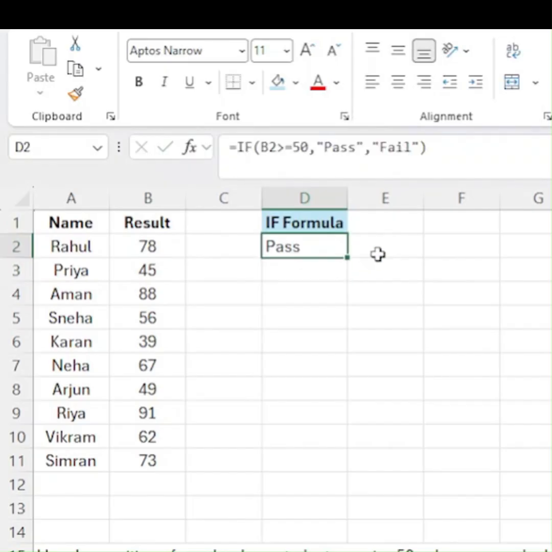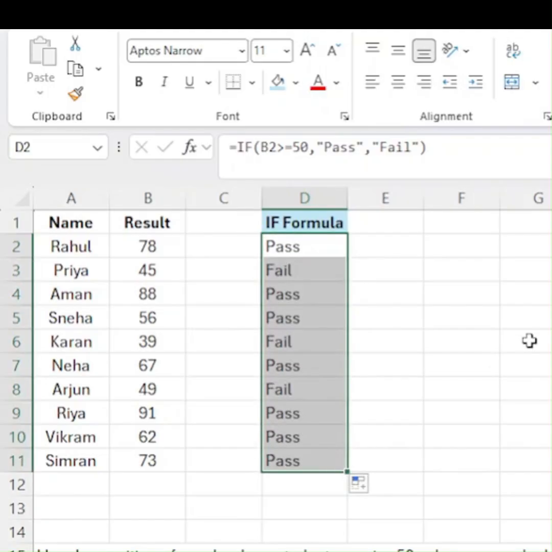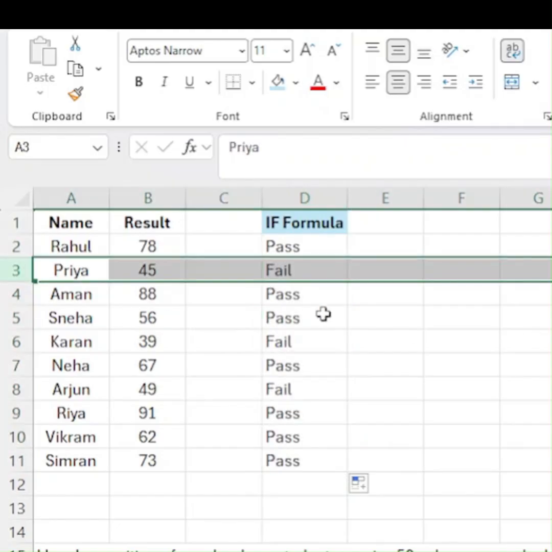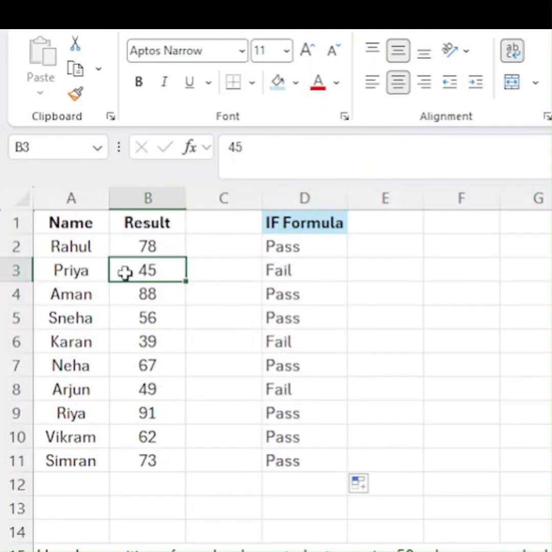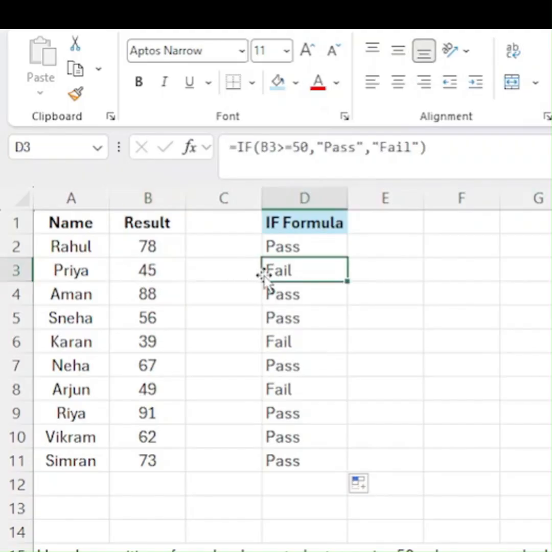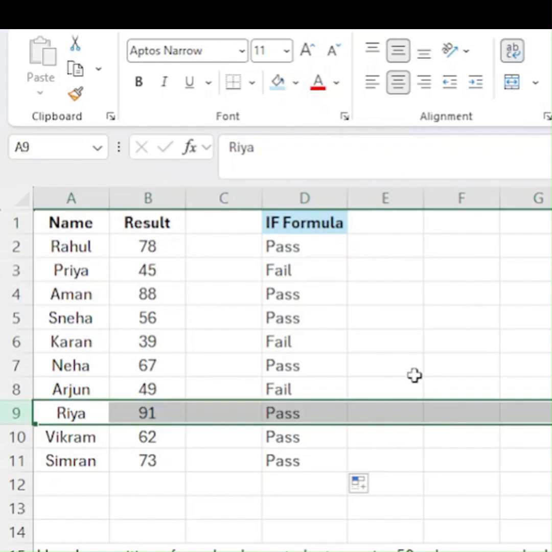Rahul, who scored 78, which is more than 50, Excel marked as pass. Let me drag down the formula. Priya, who scored 45, which is obviously less than 50, is marked as fail. Similarly, Ria, who scored 91, which is obviously above 50, is marked as pass by Excel.